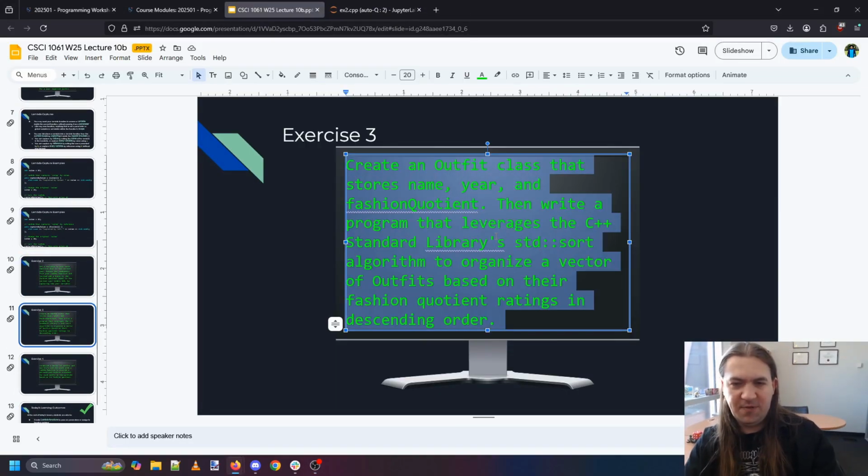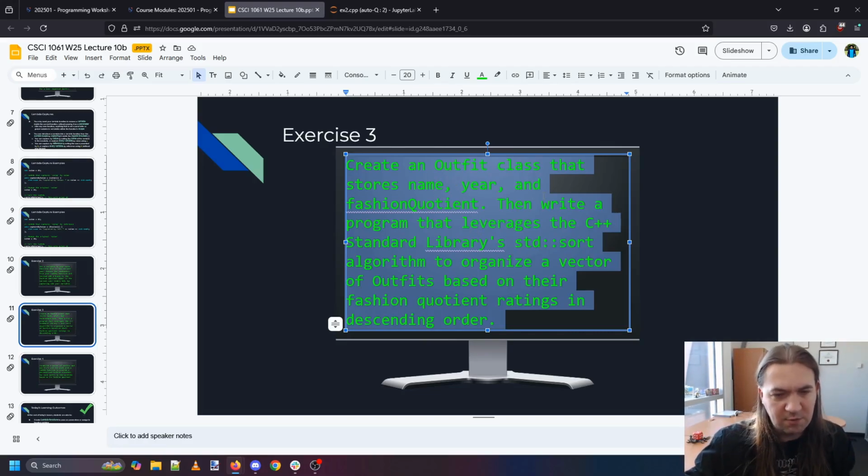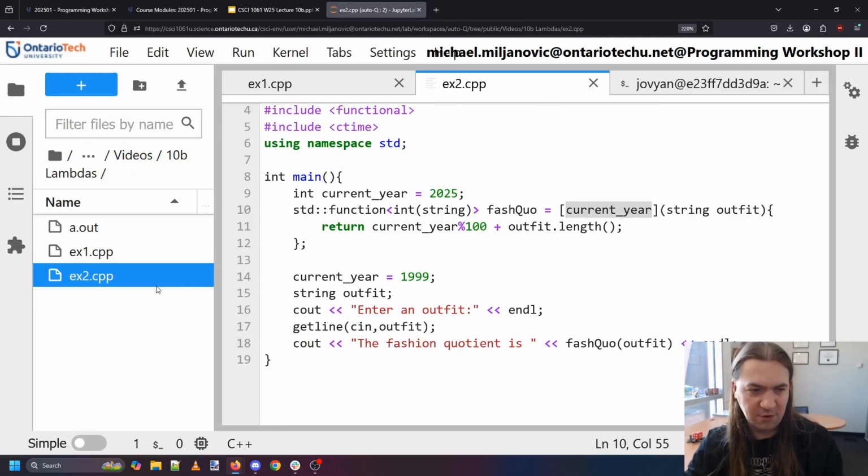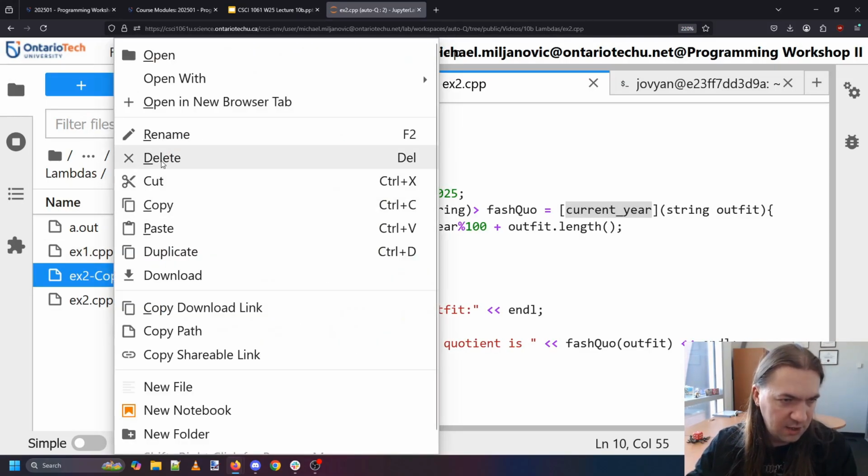Make a outfit class that stores name, year, and fashion quotient. Then write a program that leverages the C++ standard library's sort algorithm to organize a vector of outfits based on their fashion quotient ratings in descending order. Okay, so a little bit going on here. We're going to have to look up some stuff to do this, but that's okay.